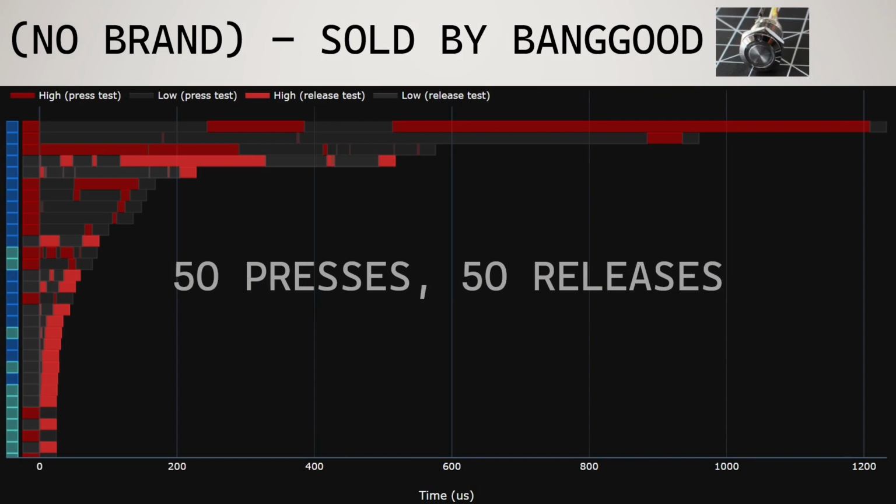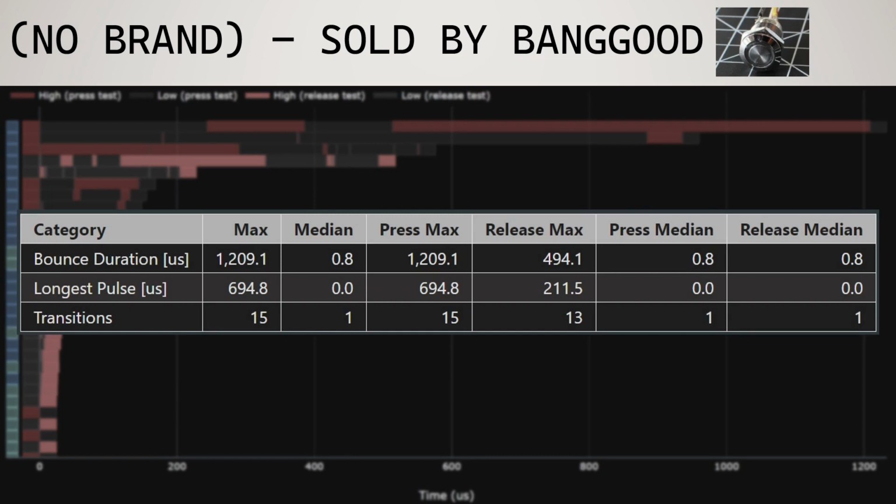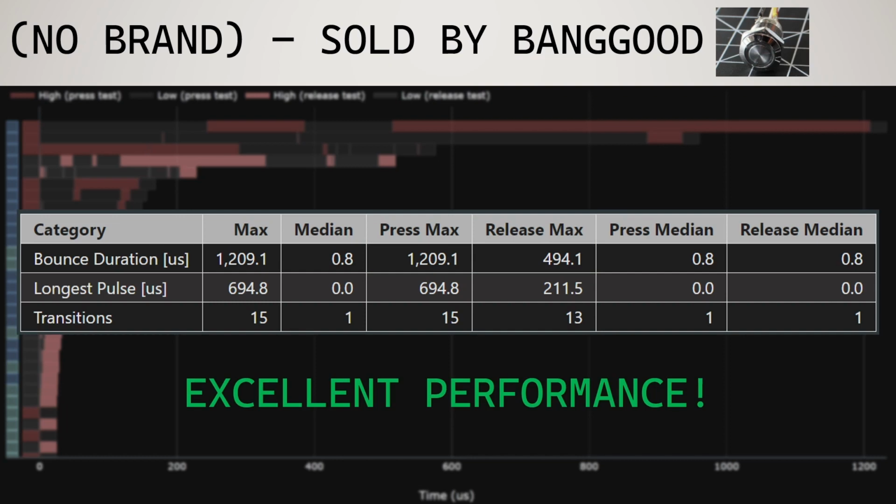Each row shows either a press test or a release test. The tests are sorted by duration here. We can see that its max bounce is just over 1.2 milliseconds. That's quite good. Let's take a peek at the stats. We can quickly see the max and median results for bounce duration, longest pulse, and also transition count. I often check the press and release max bounce duration too. Most switches that I've tested are pretty asymmetric. In this case, the bouncing for pressing is a lot more than for releasing. Overall, I'd say this is an excellent button.